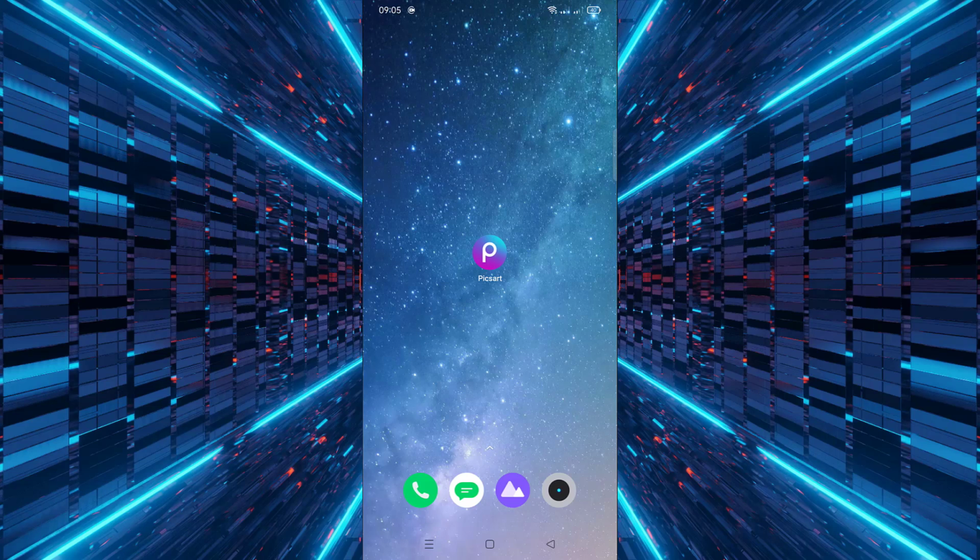Today, I'm going to show you how to add a bio in the Picsart app on your phone. Whether you are new to Picsart or just want to update your profile, this quick guide will help you set up a clear and personal bio so others can learn more about you easily.